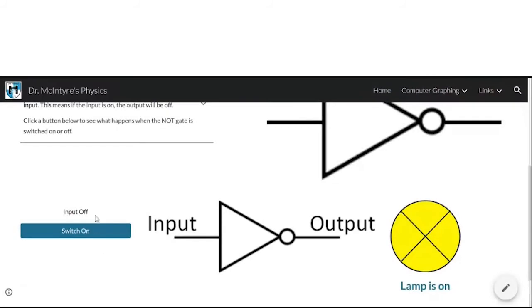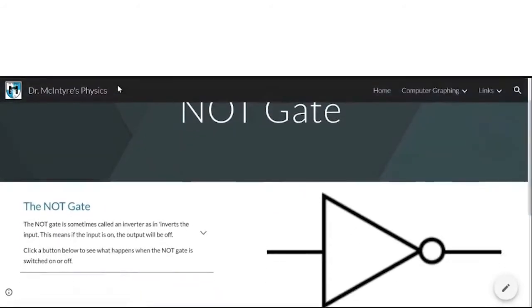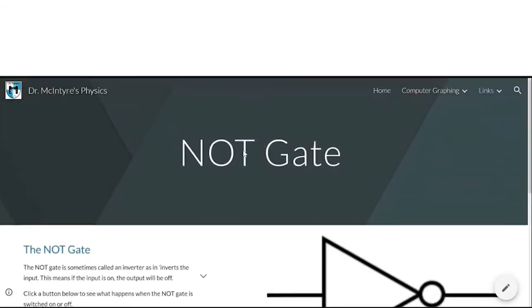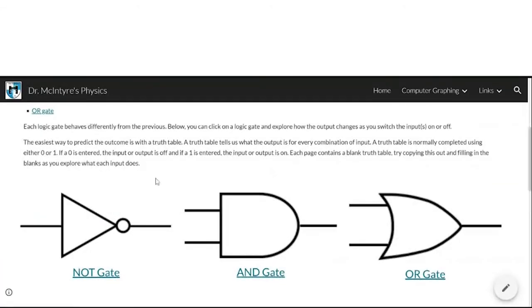So the input currently is off, so you can try switching it on. You can see here that the lamp is on. I'm not going to take you any further than that. That'll be for you to explore. So if I just go back a couple of pages, and this should hopefully work on every device as well, you'll find something similar for AND and OR gates.